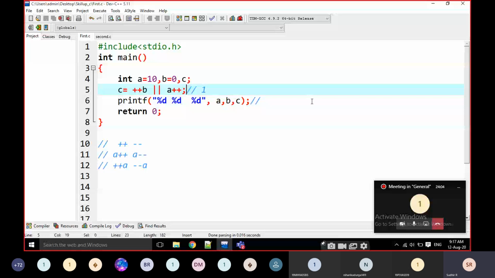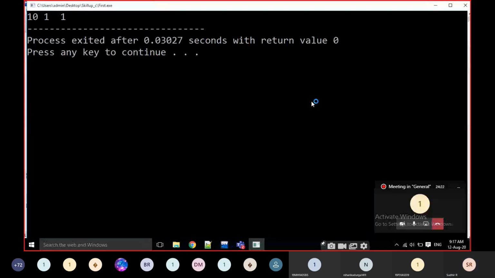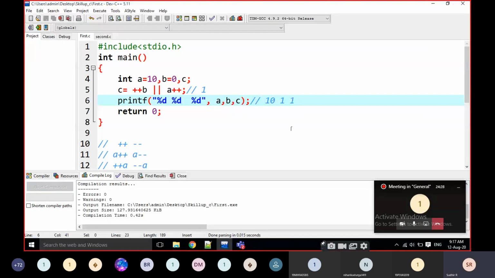Then the C value is also 1. A is not modified here. B is modified to 1. C is 1. Why? Because if one statement is true, the whole statement is true in OR. That's why the output is 10, 1, 1. Okay, I think it is very clear. Is it clear? Do you have any doubts on this one?